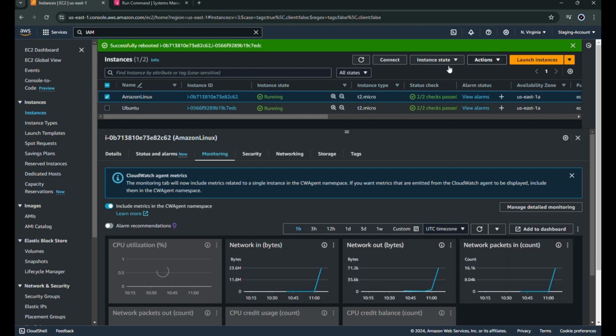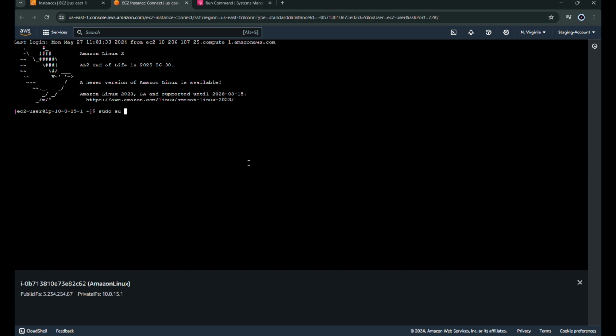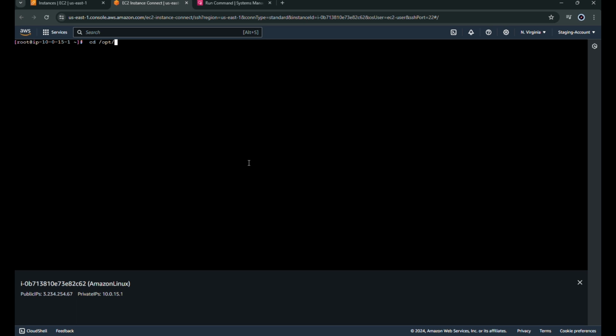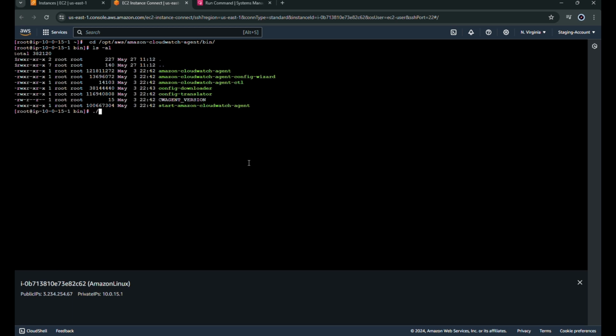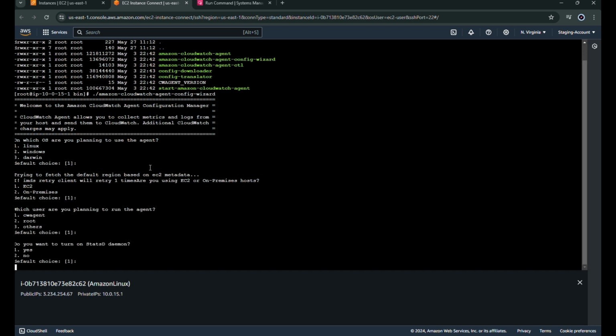First I'll log into my Amazon Linux. Connect. sudo su -. cd /opt/aws/amazon-cloudwatch-agent/bin, ls -al. I'm going to run this config wizard. Guys, watch this carefully. Default, I'm going to give. If you are pressing enter, that means you are giving the default value, right? Here, can you see here default choice? Enter. Again, I'm going to give enter.